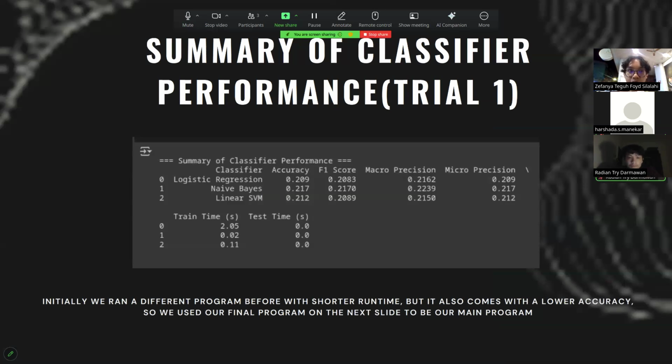So we tried creating the code two times. In our first trial, we used a smaller dataset, and as a result, we got a faster training time, but we got a lower accuracy. As you can see here, for logistic regression the accuracy is 20%, for naive Bayes it's 21%, and for linear SVM it's 21% too. But the training time is 2 seconds.